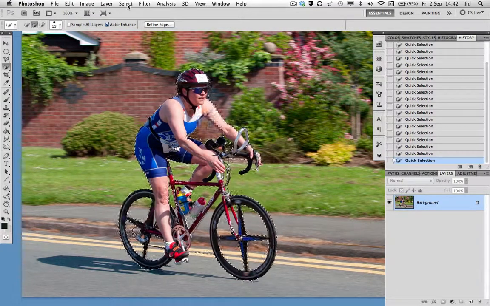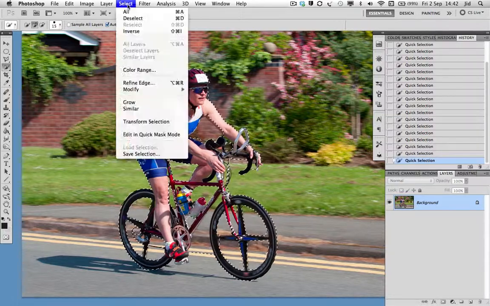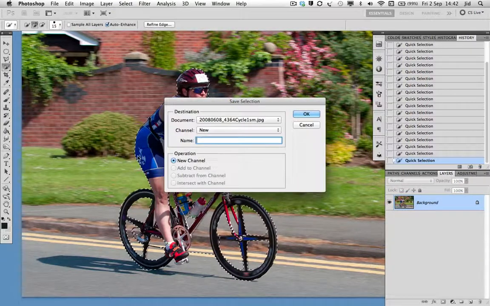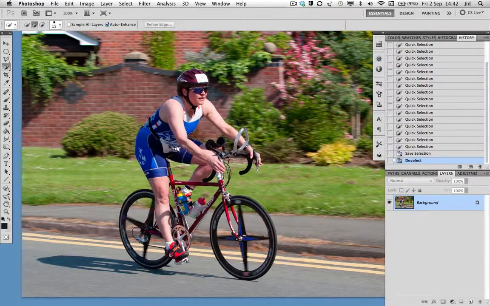Well, let's save this selection so that we can use it over and over again if we want to. So how do we do that? Go up to Select, and at the very bottom option is Save Selection. It's going to be a new channel, and it's in this particular document, and we'll just give it any name you like. Cycle 1, press OK, and your selection is now saved. So I've just deselected that with Command D, Control D on our Windows box.